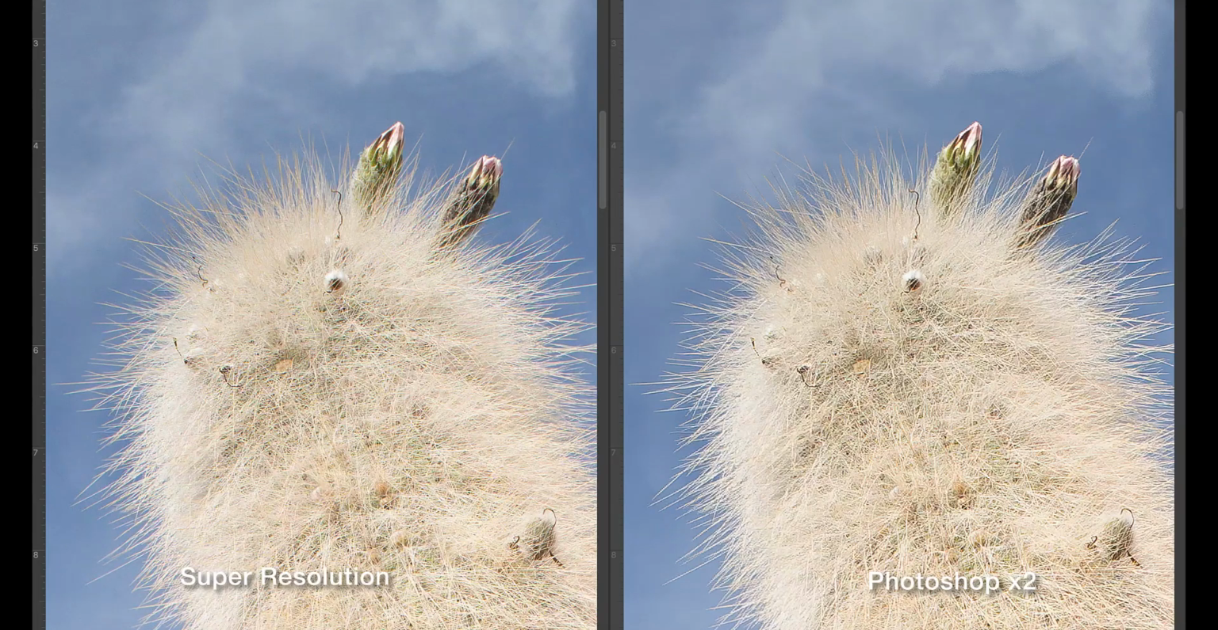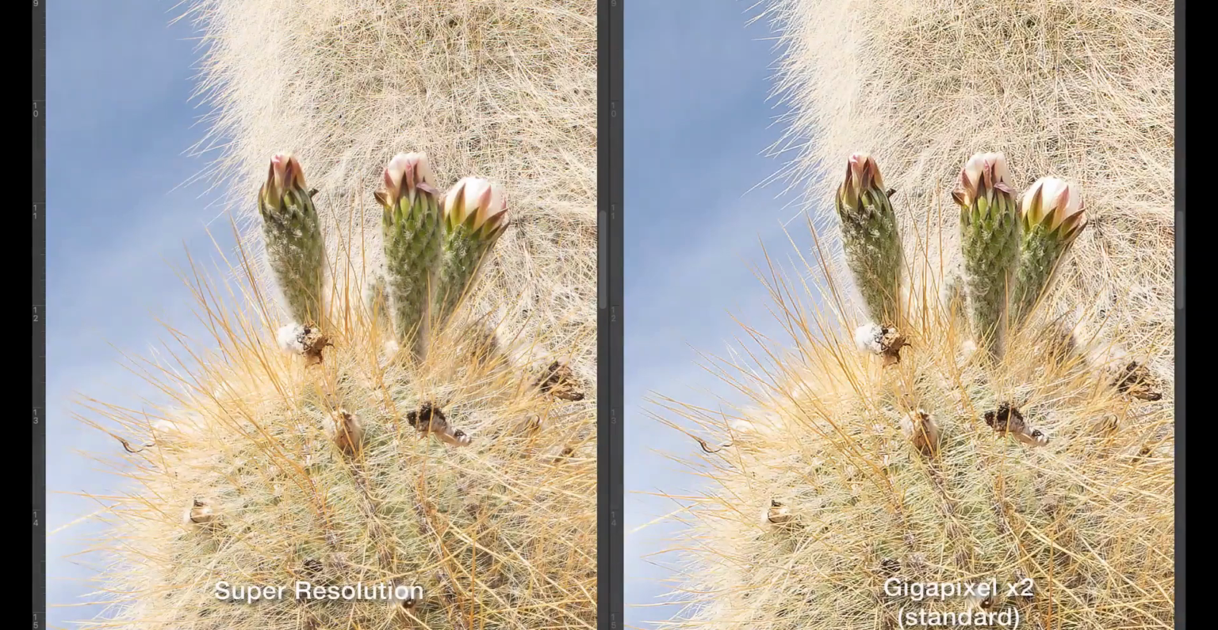I then thought I'd compare super resolution with the best resizing software that I've used, which is Topaz Gigapixel. In this third comparison, I have the super resolution version compared with a 2x enlargement made in Topaz Gigapixel using the standard mode. At first glance I would say Gigapixel is superior. It's quite close this time, but I still see pixelation in the cactus spines.